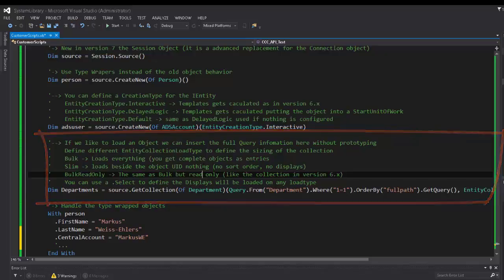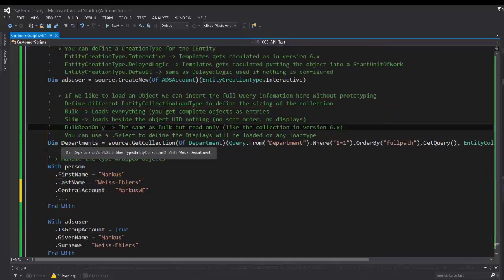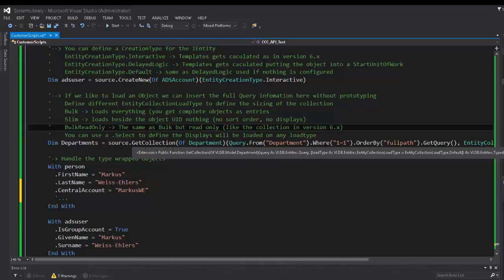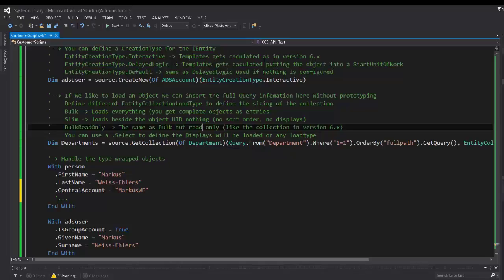This is my last example. Therefore, I have created a new variable departments, and this variable departments is born out of the source object with get collection and of type department to get the type wrappers. In difference to version 6, where I have to start now with prototyping, I can directly define SQL queries and whatever else after the bracket here: query.from department, that means I want to query something out of the department container. To show you how a where clause works, I have just used the where clause here. The condition here is already rubbish, but at the end it will load every one of these departments.